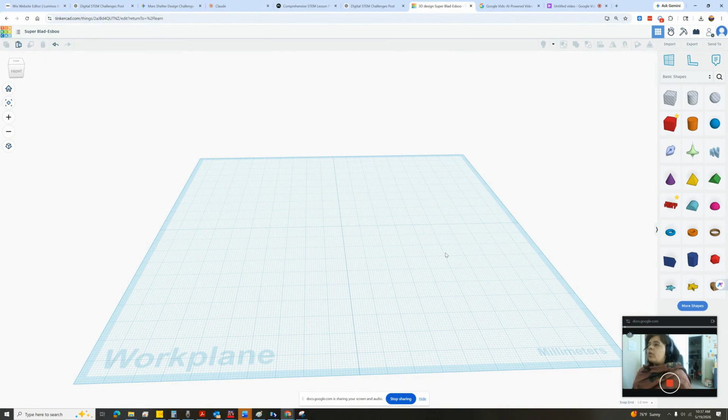Today we are going to go over the very basics of Tinkercad 3D design. When you open Tinkercad, you're going to see a work plane on which you're going to be working. This work plane is essentially a three-dimensional plane on which you would design three-dimensional structures and objects.